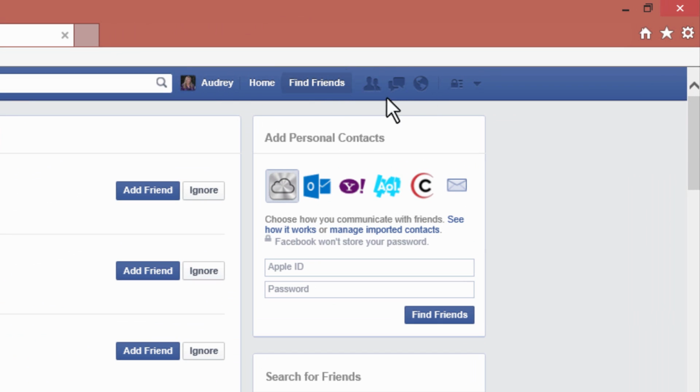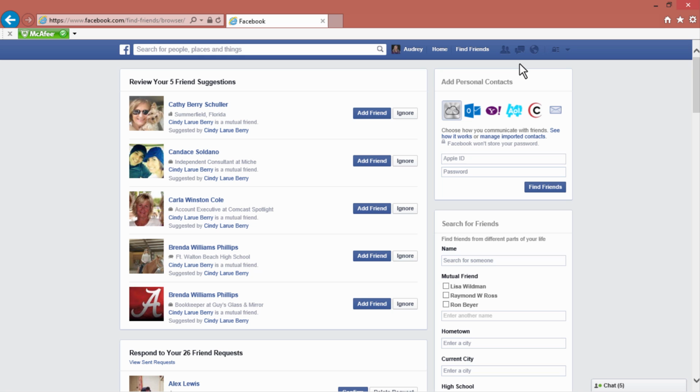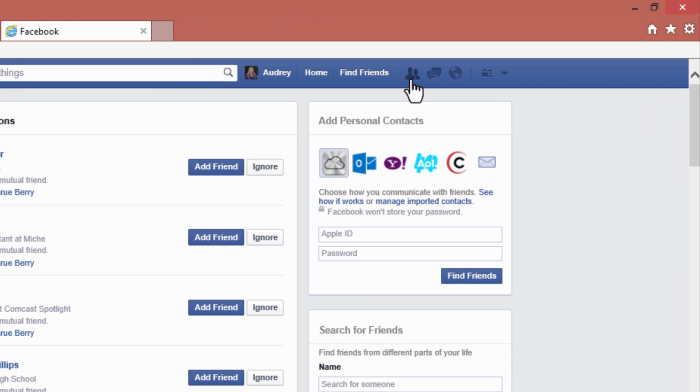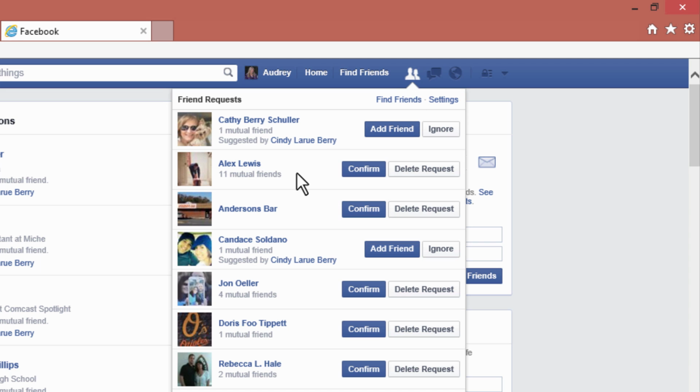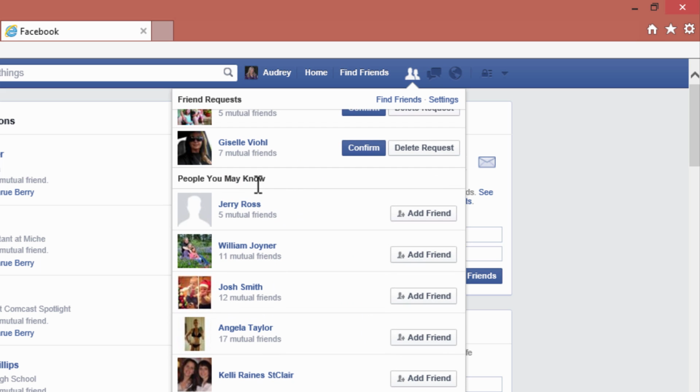Now, these next three icons right here are your notifications. These notifications let you know when someone has taken an action on your account. So whether they've requested your friendship, commented on a photo, maybe shared a link with you, you'll get notified when any of these actions are taken. Let's discuss this first icon, which is your friend request icon. Now, when you click on this, this is where you can review all of your friend requests. These are people who have requested your friendship on Facebook. You'll also notice underneath of that is people you may know.